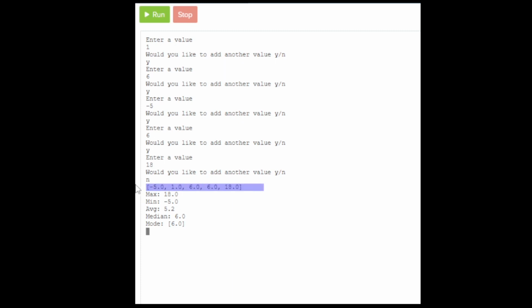So this is our list of values. The maximum value is 18, the minimum is negative 5, the average is 5.2, the median is 6, and the mode is 6. There is only one mode in this data set.